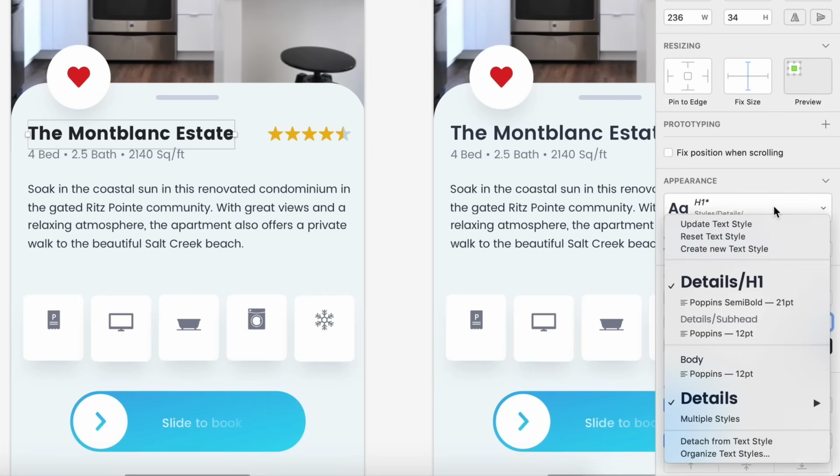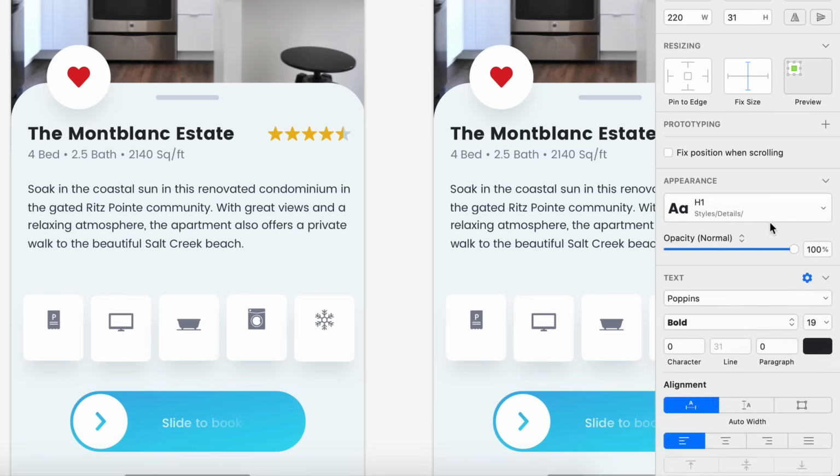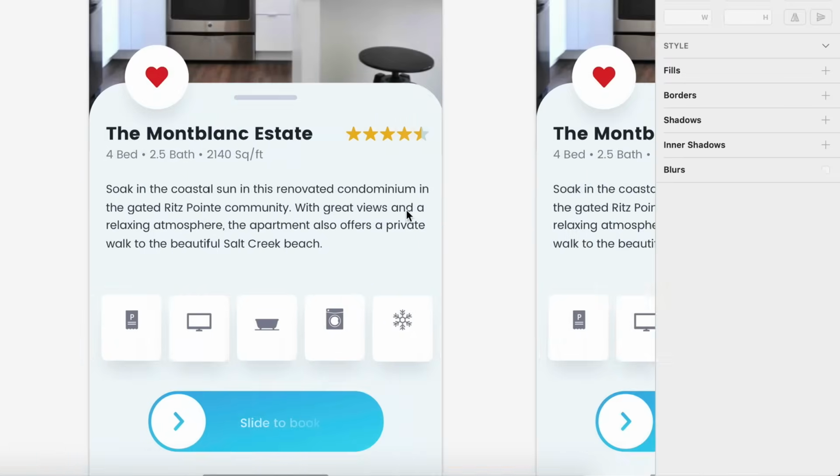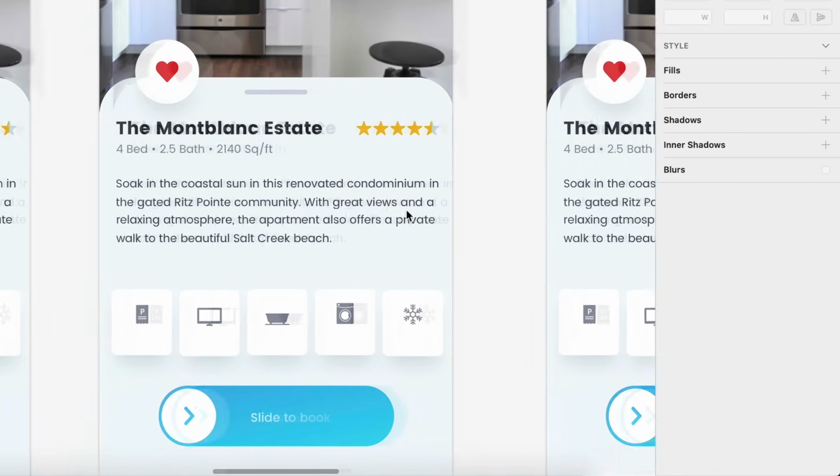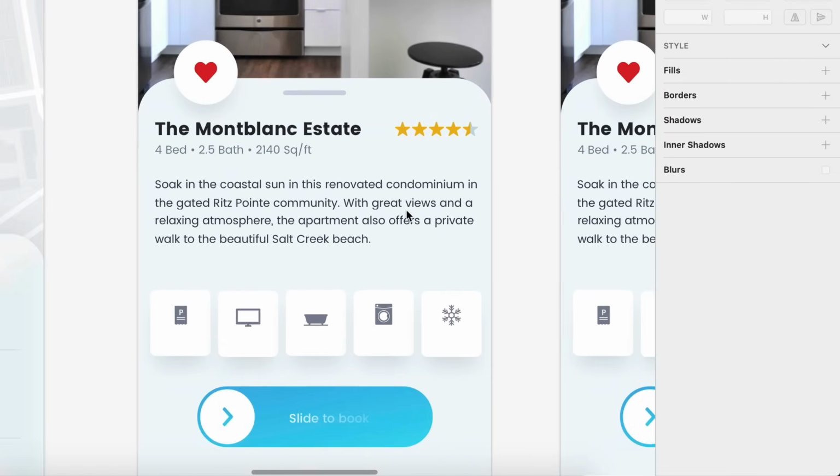And much like our graphic styles, I can click there and I can choose to update the text style to change all the text that shares this style, or I can reset the text style to go back to normal, or I can create a whole new text style out of it. So I'm just going to choose to update the text style, and boom. All of these artboards just changed, not because they say the same thing, but because they share that same text style.